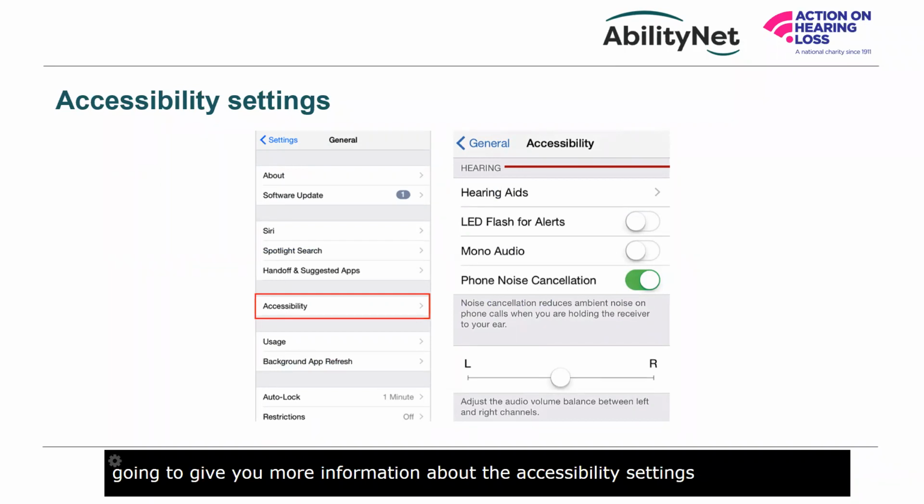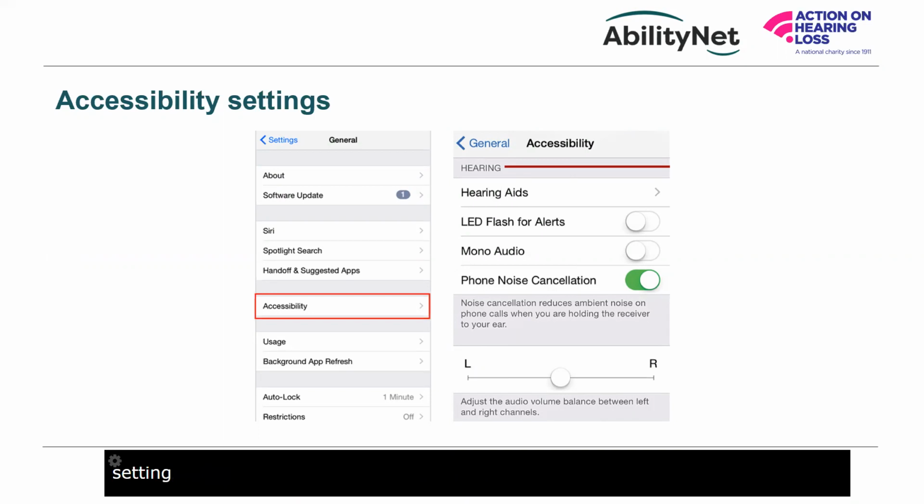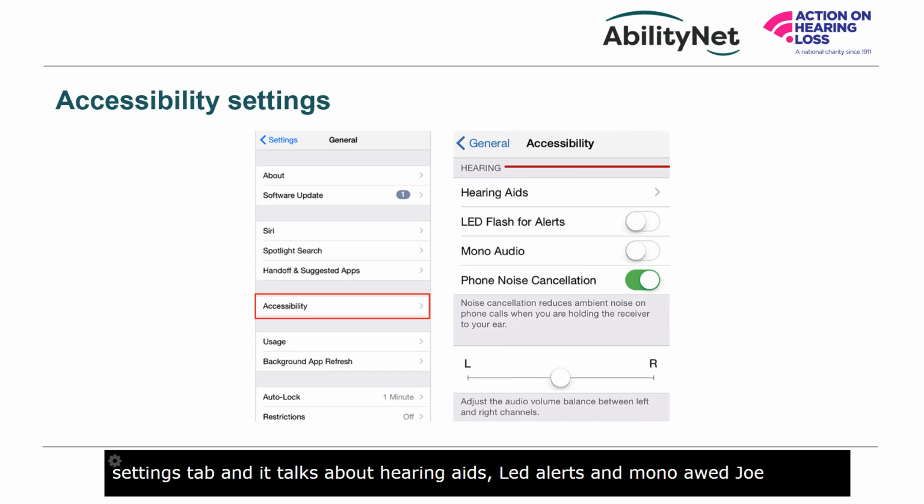Thanks, Mark. So a lot of people don't know that there's a wealth of technology built into smartphones now. So, for example, the two screenshots on this page are both from an iPhone that we had in the office, and it's under the accessibility section from the settings tab, and it talks about hearing aids, LED flash for alerts, mono audio, and phone noise cancellation. And all of these might be quite useful to people that have got hearing loss.